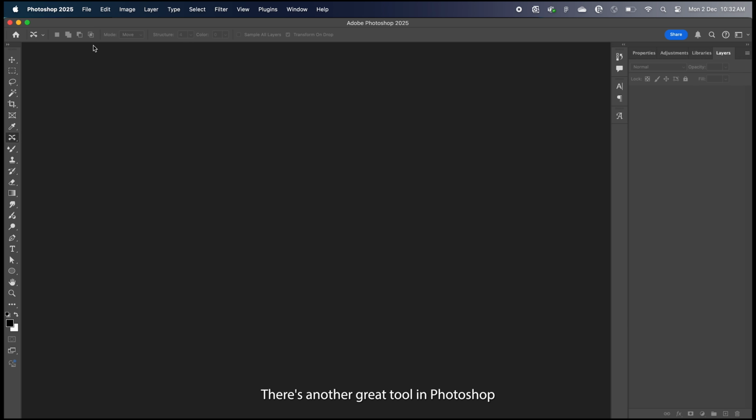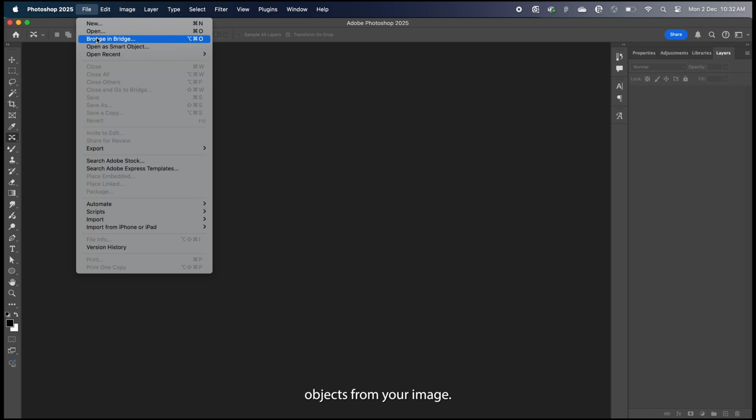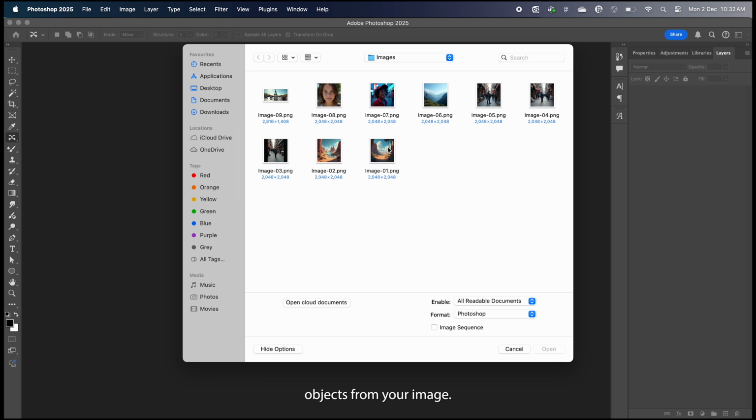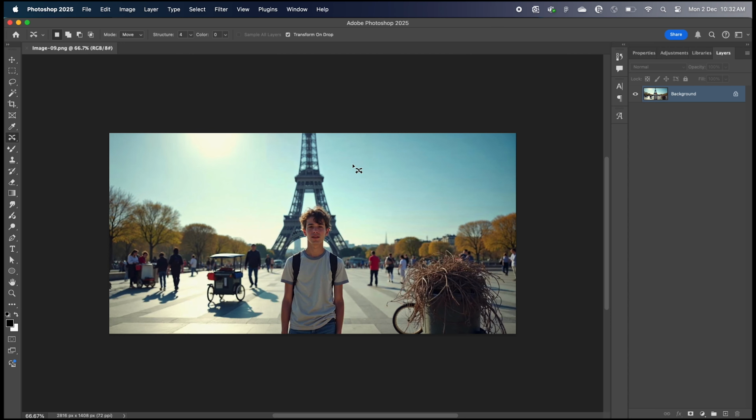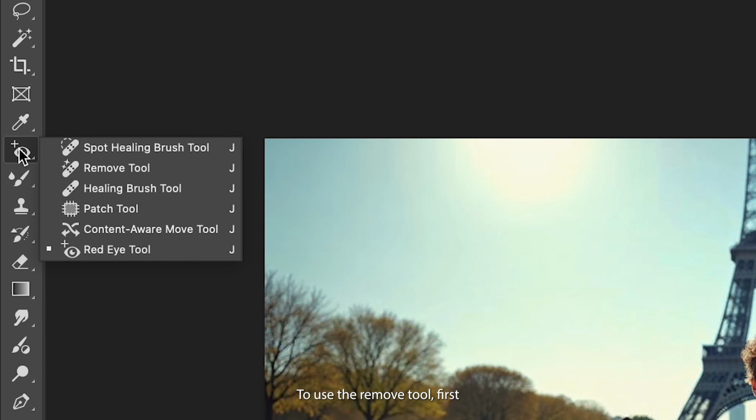There's another great tool in Photoshop to remove unwanted objects from your image. Let's look at this picture of a boy taking a photo in front of the Eiffel Tower, but there are some distracting objects in the frame. To use the Remove tool, first, select it from the toolbar. It's part of the Spot Healing Brush tool. You can also use the shortcut Shift plus J to cycle through the healing tools and then select the Remove tool.